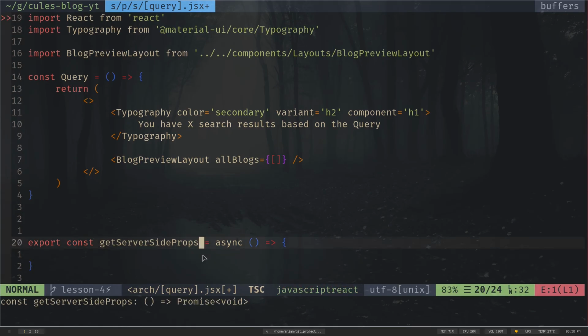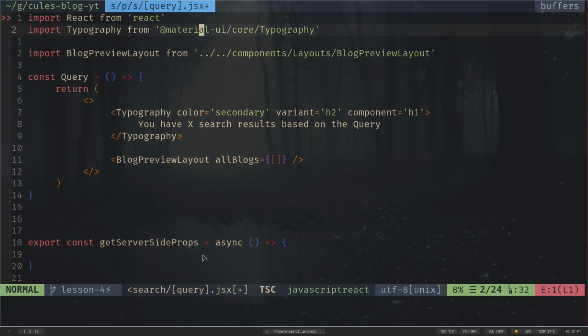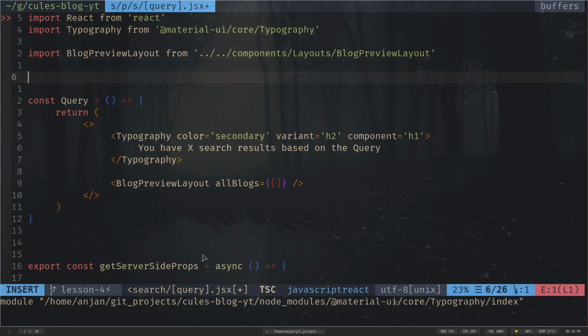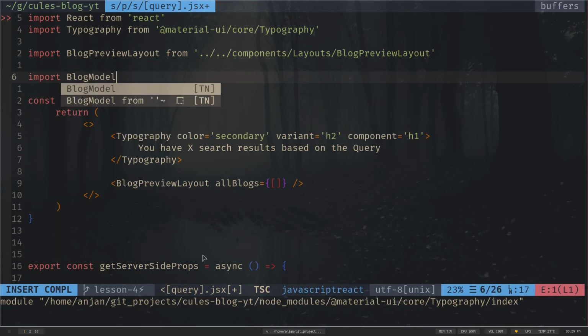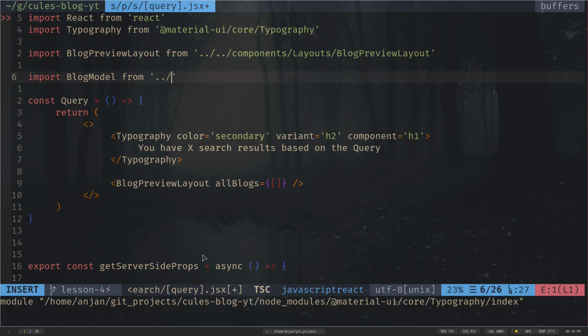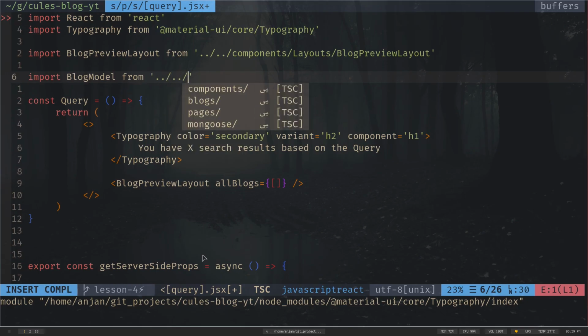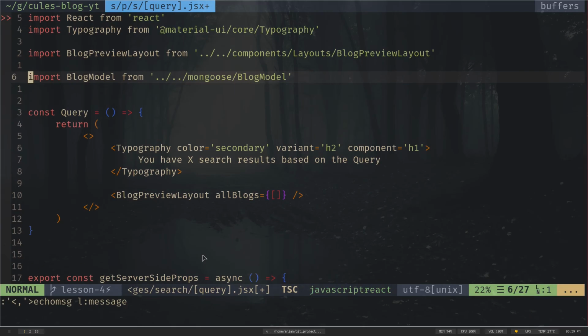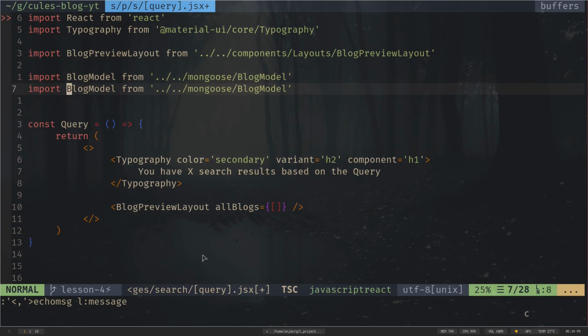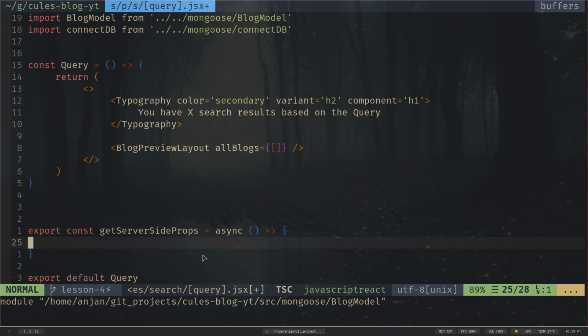So we also need to import ConnectDB and blog model. So import blog model from /mongo/blog model, and also ConnectDB. So let's call the ConnectDB.